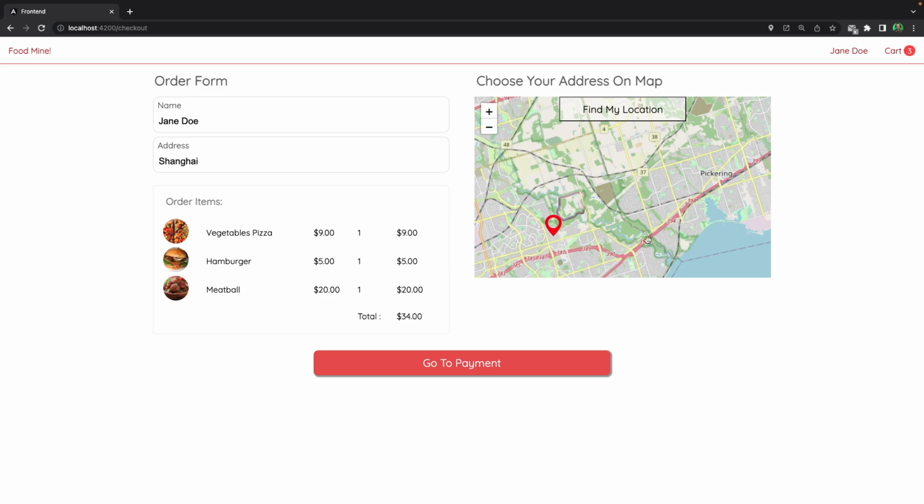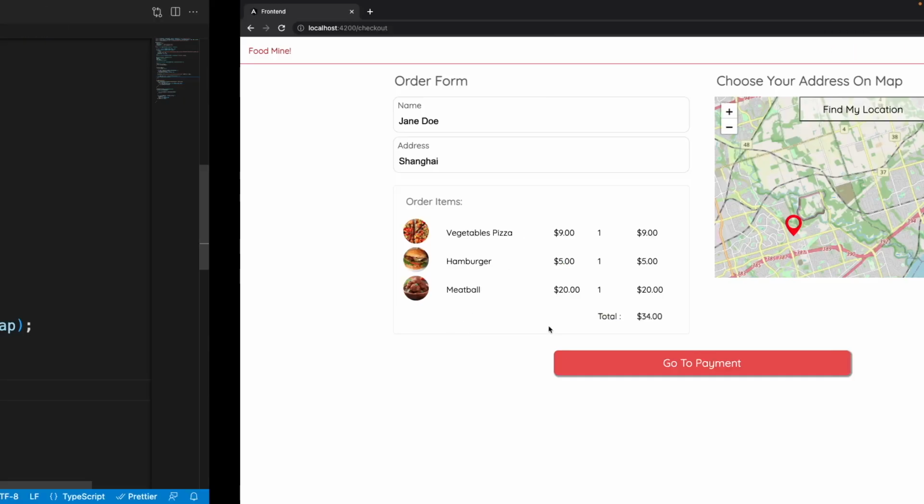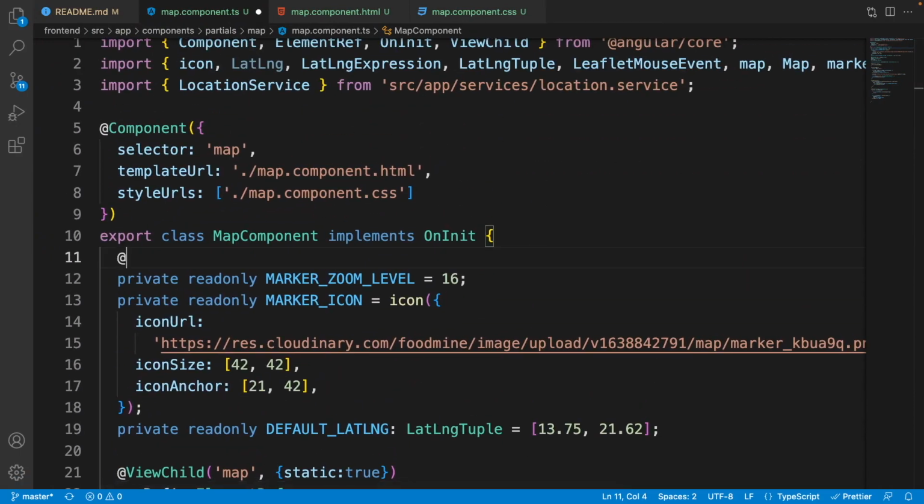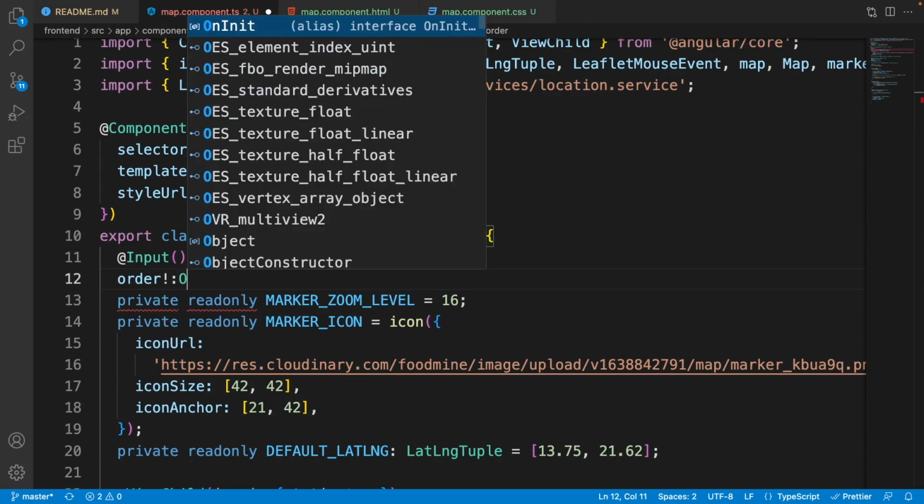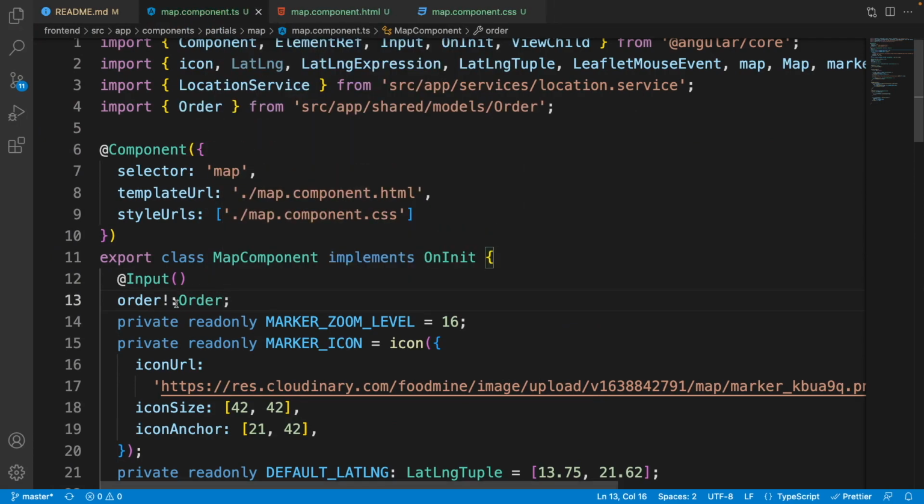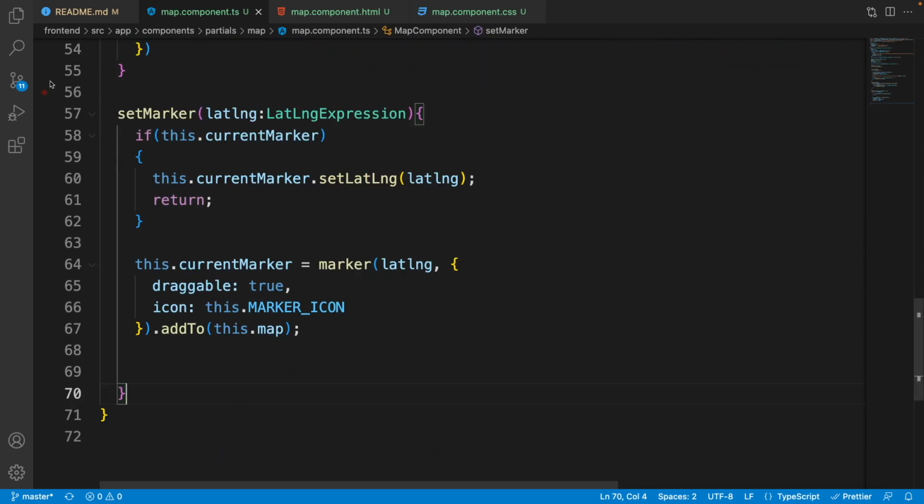Now everything is good, and the only thing that remained is setting the current latitude and longitude to the current order. For doing this, I want to pass the order to the map component and set its latitude and longitude. So first of all, let's define the order as input for map. Here, define an input, the name of order, required, with the type of Order. Okay, now let's go to the setMarker method and set its address, latitude, and longitude. But before doing it, for making it future-proof, I want to add a setter for setting the latitude and longitude to the order. I'll tell you the reason while I'm implementing the method.